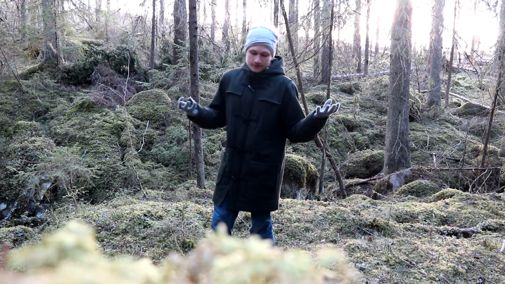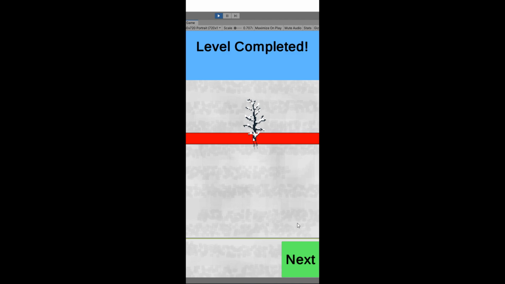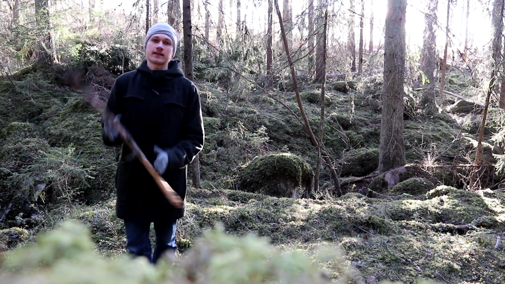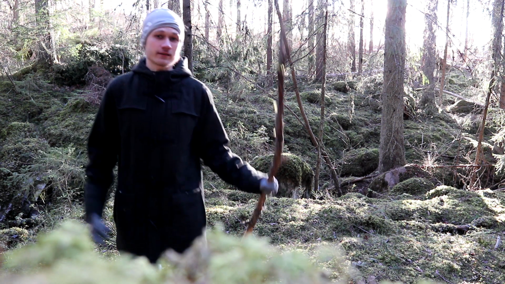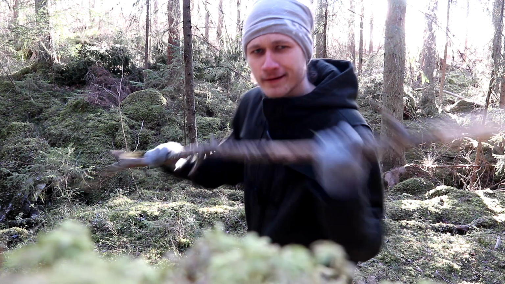Okay, so the game is gonna have multiple levels, and there's gonna be different win states and lose states. If you cross the finish line, then that's a win state. You completed the level and you can go to the next one. One of the fail states is that if you crash into a tree or something, then the level is over. You crashed.